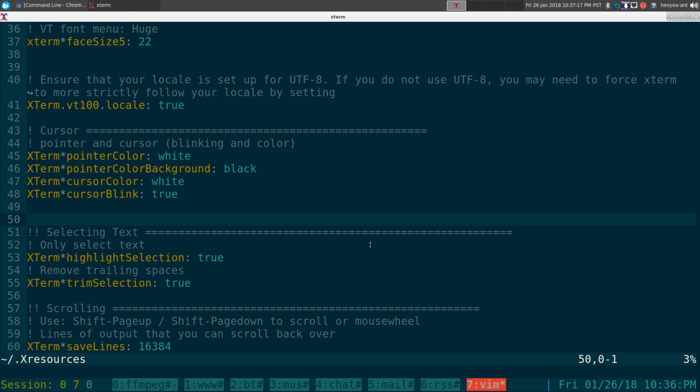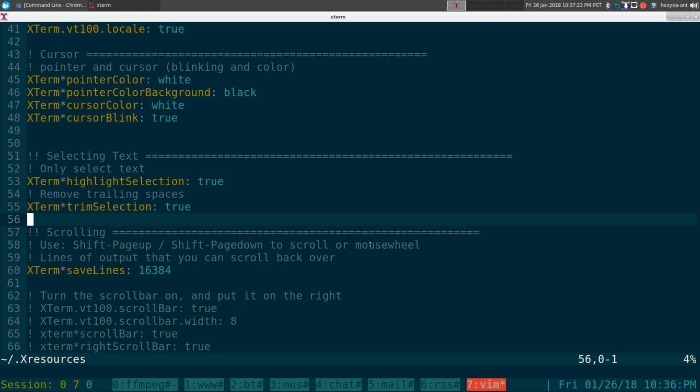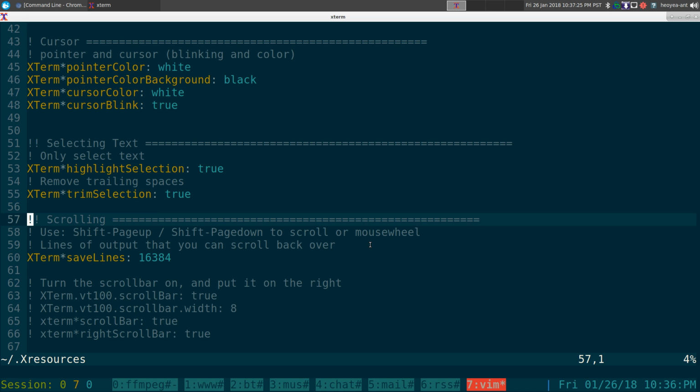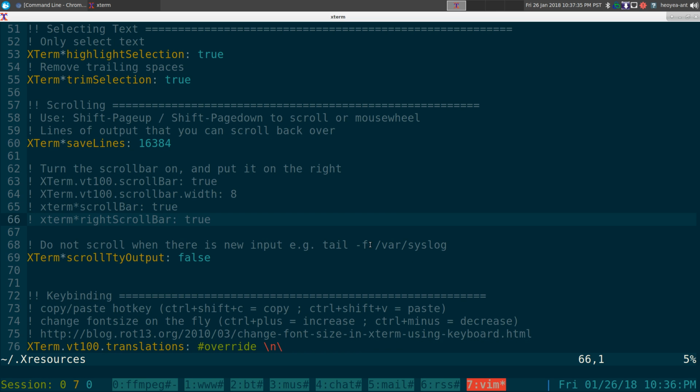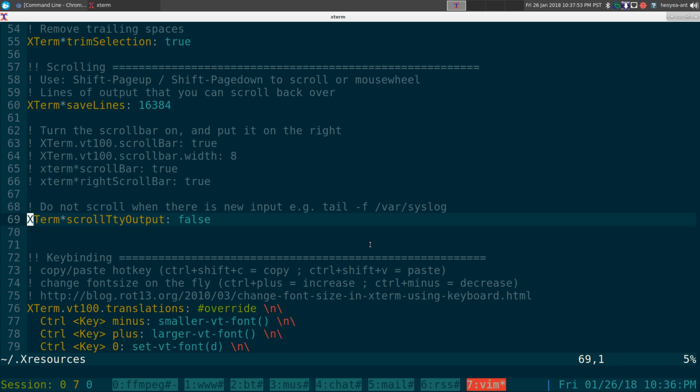What are the other important parts? You can do blinky pointer colors, whatever. Yeah, you want to enable selecting text and all that. So there you go. And this one is if you want to do a scroll bar. I don't really need a scroll bar because I'm using Tmux. Pretty much if the program doesn't work with Tmux, I don't use it. So if you're using this for a tiling window manager and you're spawning multiple terminals, maybe you want to enable the scroll bar. It's up to you.